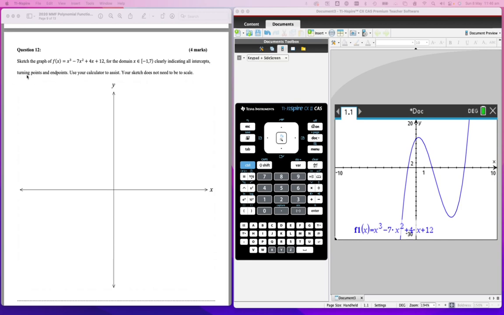Turning points, you never have to calculate them in the function section. There is a place for calculating turning points of cubics, and that's when we do calculus. So you only can really get them from your graphics display calculator. And I'll show you a fairly simple way of working out the endpoints as well.